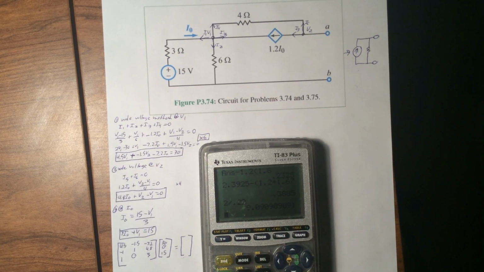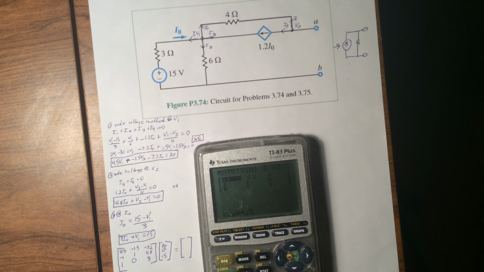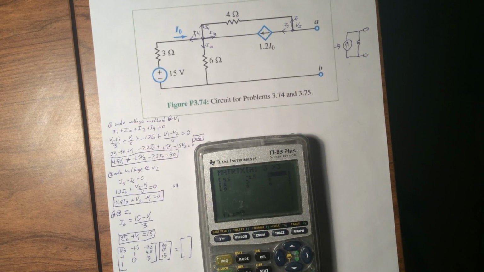So let's do this. We've got second math matrix, edit. I'm going to do a 3 by 3, and we're going to do a 4.5, a minus 1.5, a minus 7.2, and then a minus 1, a 1, a 4.8, and then a 1, a 0, and a 3. Cool. A matrix. We're going to do an edit. We're going to do a 3 times 1. For this one, we're going to do a 30, a 0, and a 15.